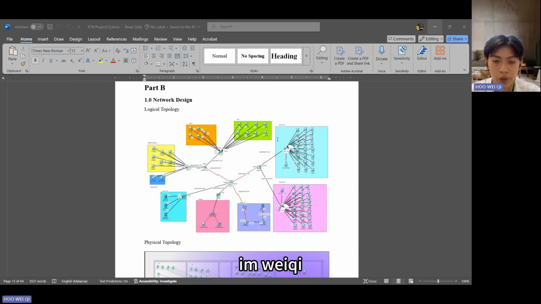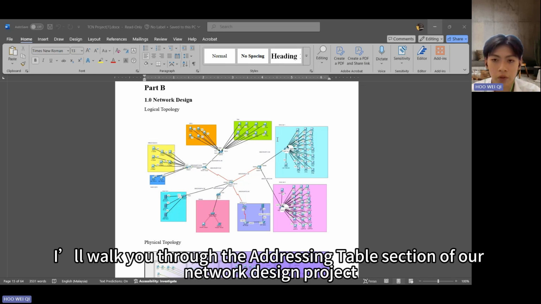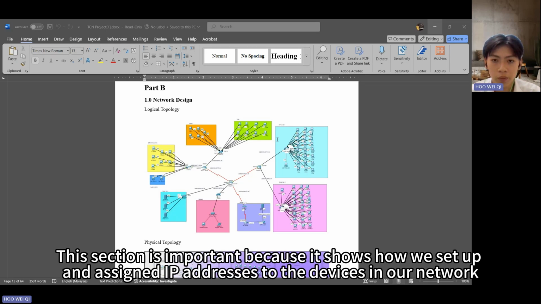I'm Wei Chi. Today I'll walk through the addressing table section of our network design project. This section is important because it shows how we set up and assign IP addresses to devices in our network.